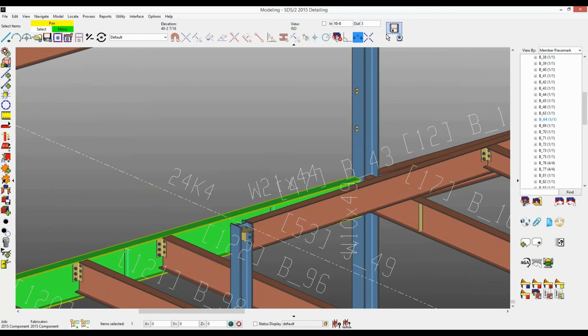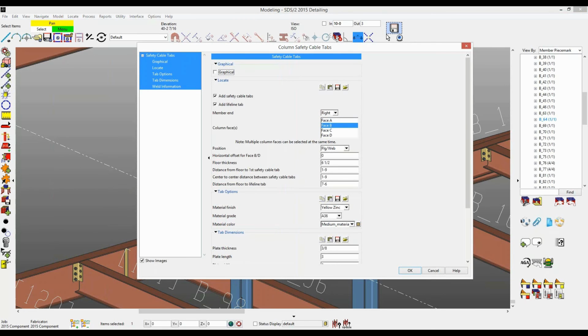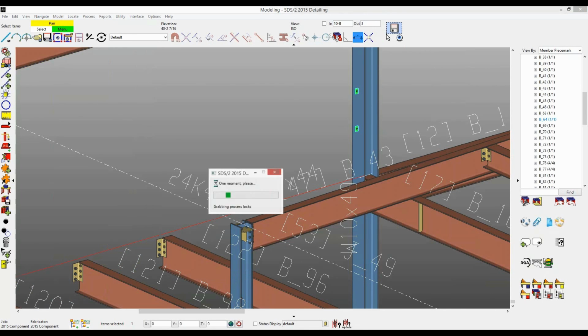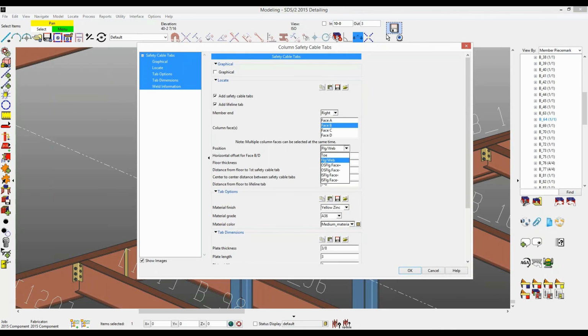Nice thing is you can really play around with these and see what you need. Now this does give me a piece of material that I can actually select and edit. I did not want it on face A. Let's go ahead and go with face B. There I have it in the web. My position in the flange and web, I can also offset the flange face, positive or minus. Very similar options to what the parametric has.